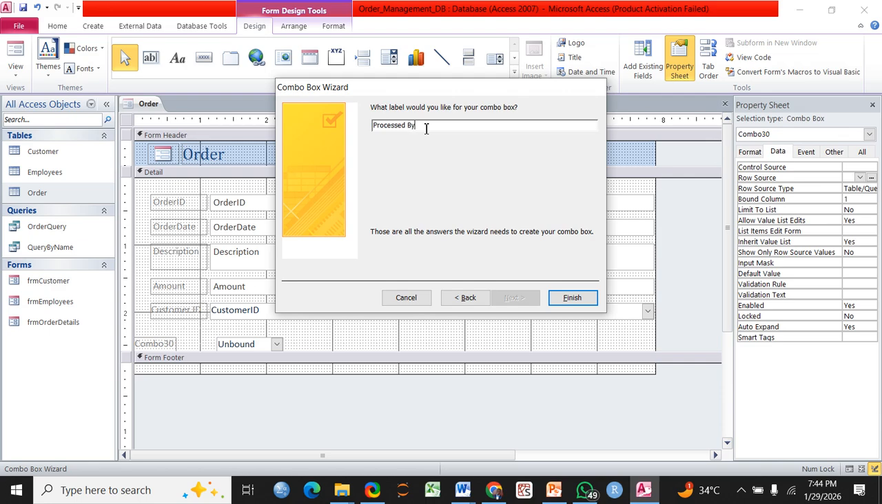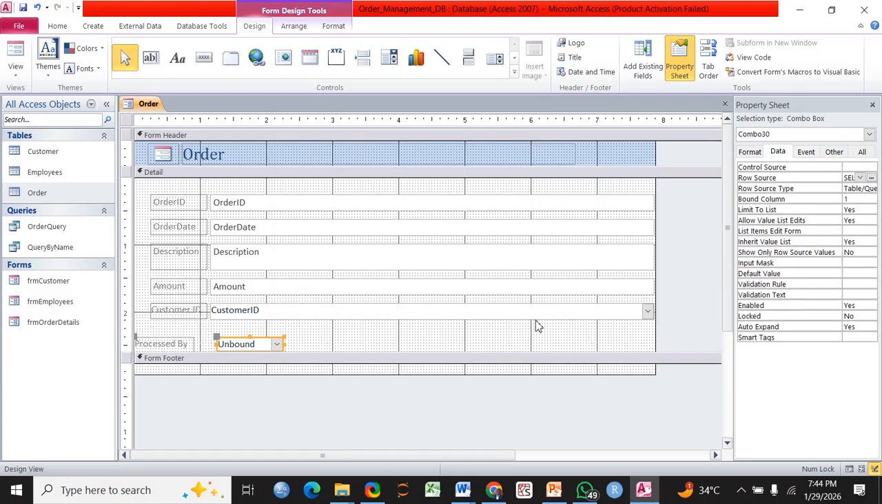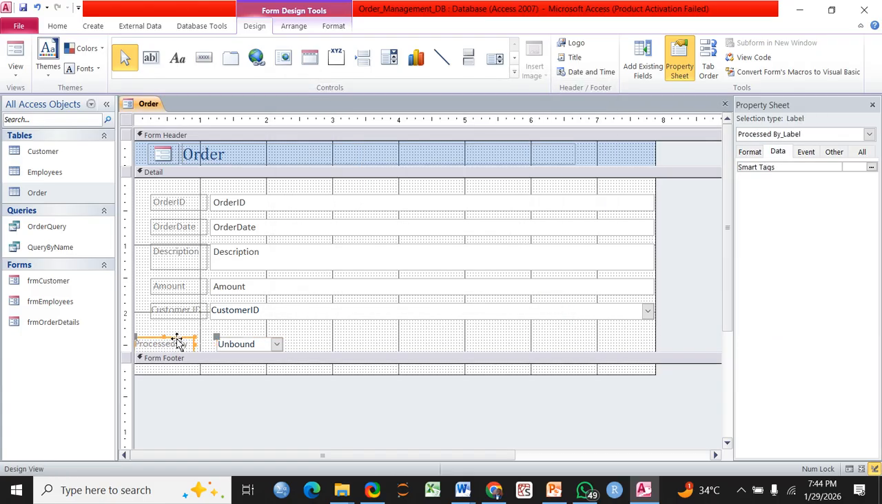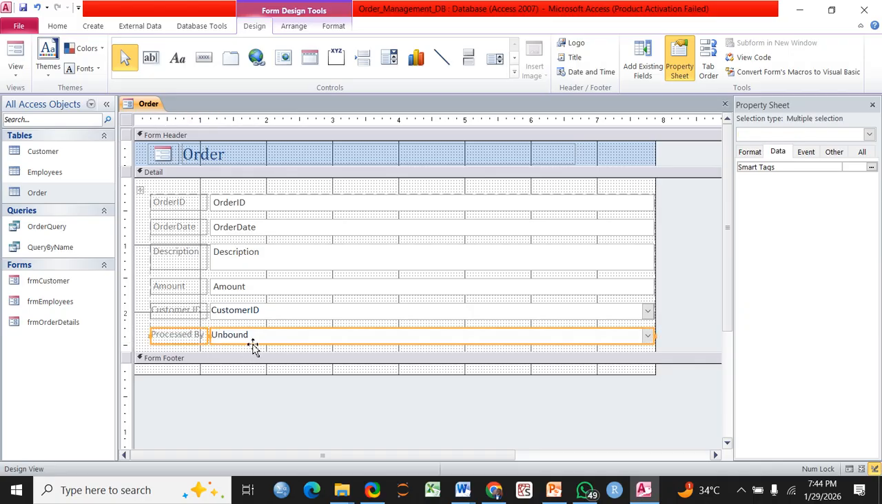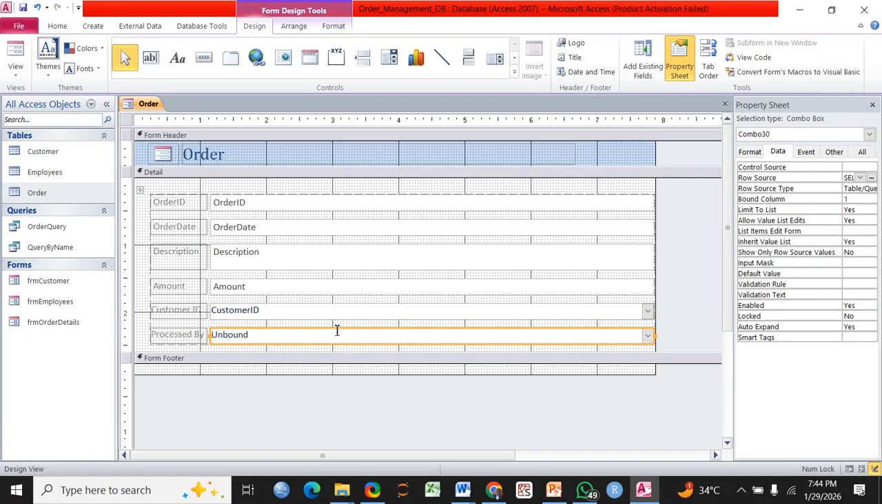Processed by. That's what I want it to be. I'll say finish. I'll also align it with the other items in this combo box. Then it's unbound. So remember, we are going to be looking for two things. One, where will this value be stored? Where will this value be stored?